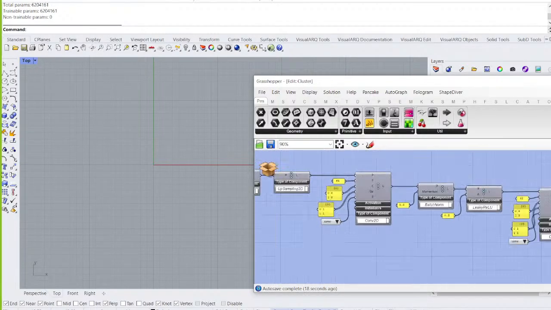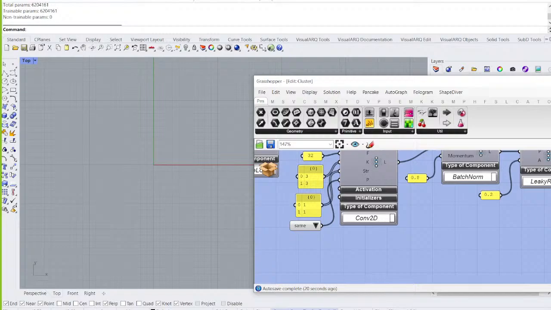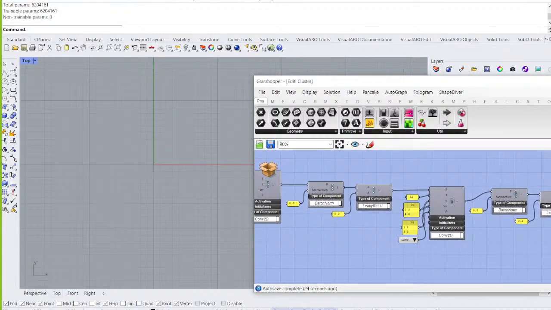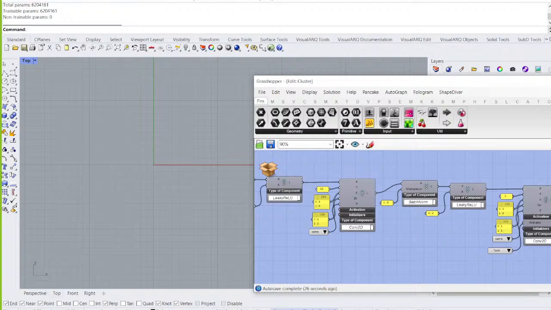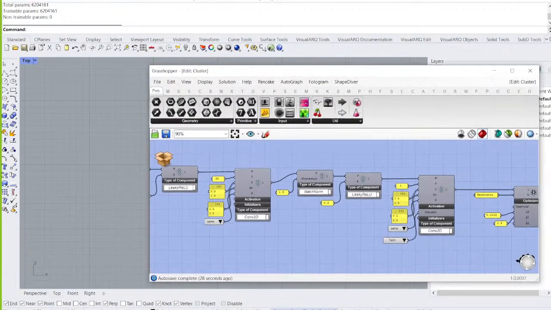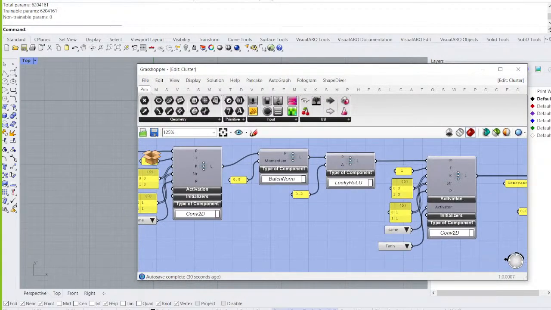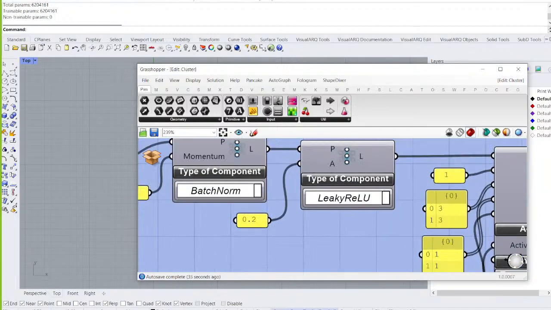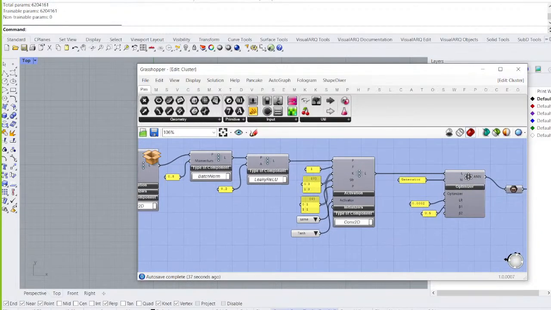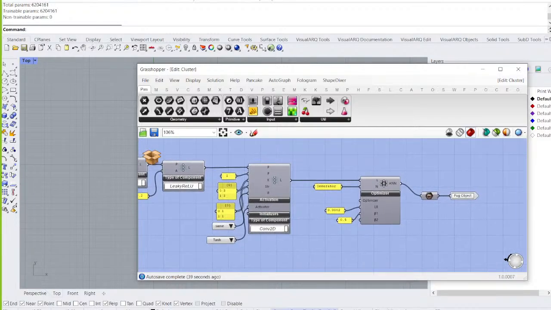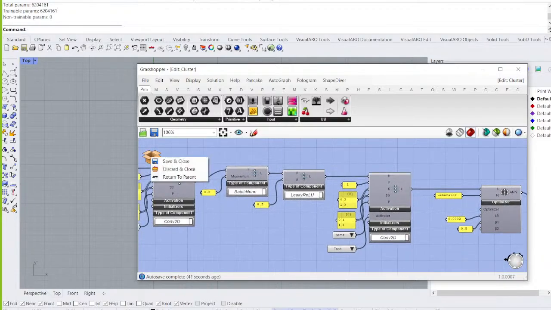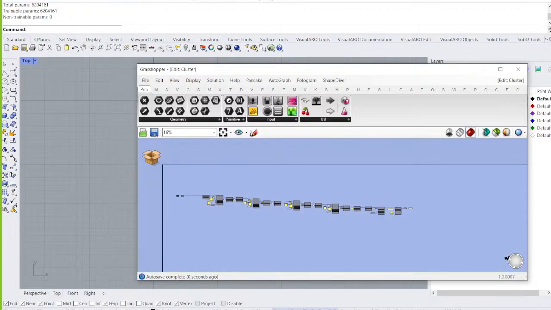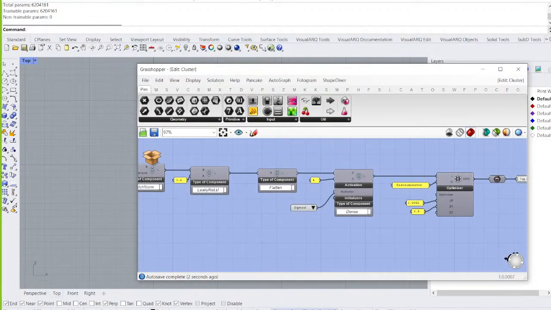So we see a convolutional 2D, and another convolutional 2D, and we see the activation function. For the generator, the activation function is most likely leaky ReLU, and the activation function for the discriminator is hyperbolic tangent.